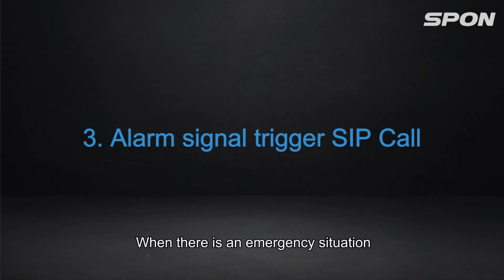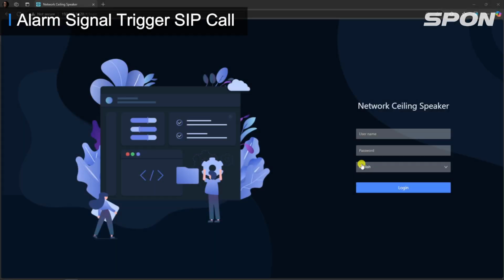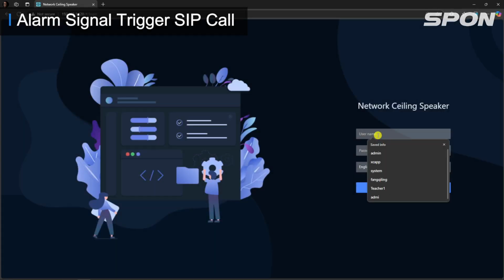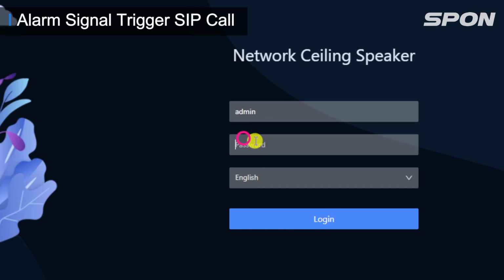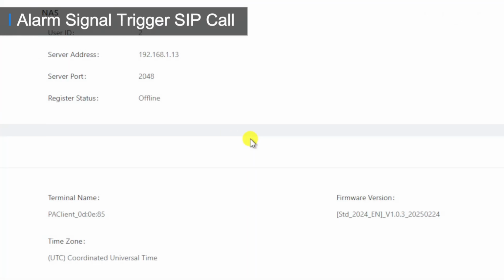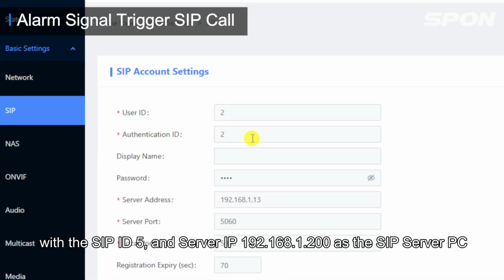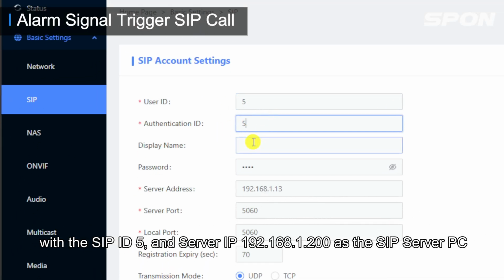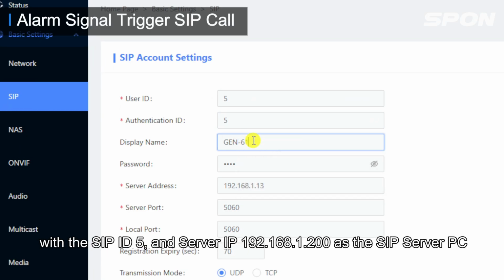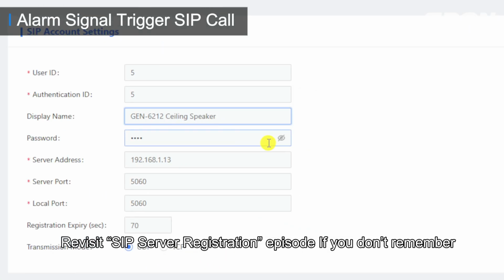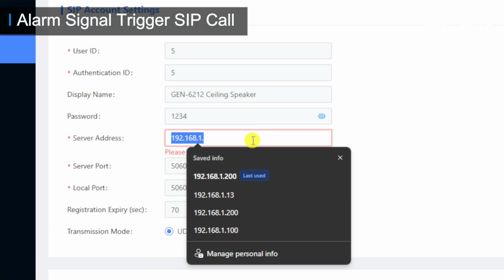When there is an emergency situation, we can trigger the SIP call to the control room by simply pushing a button. First, I'm going to configure the SIP parameters to go online to the SIP server with SIP ID 5 and server IP 192.168.1.200 as the SIP server PC. Revisit the SIP server registration episode if you don't remember.